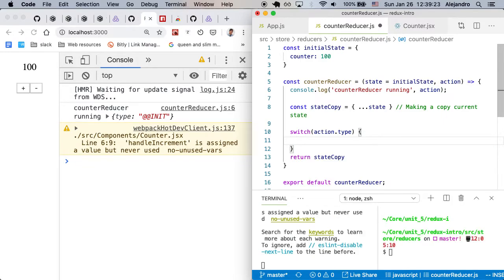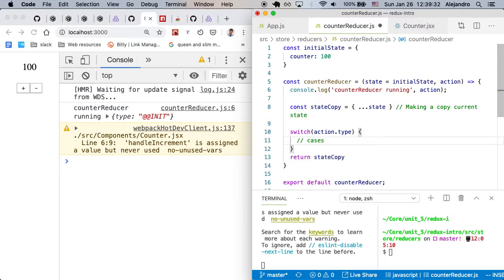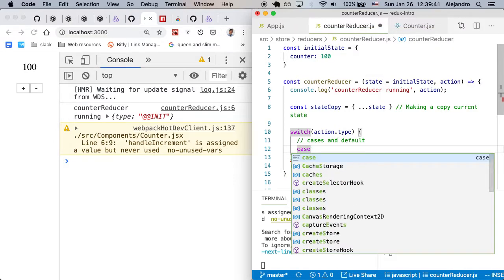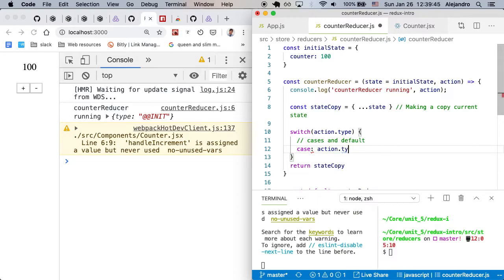What do you remember about switch? Cases and a default. Right, exactly. So let's do, when the case is that the action type is, no colon yet, oh, sorry. The case is when the action type is increment.